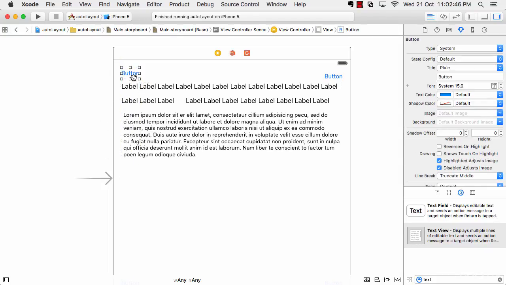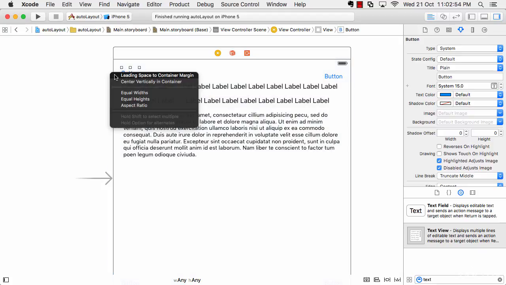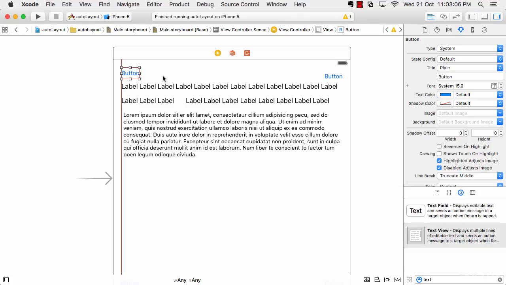So let me do it for this one. I'll simply press Control and I would like this one to go with that. This is the line, so I want it to be constant from there. There are a couple of options: there can be a leading space, center vertically, an equal height, width, height, aspect ratio. In this case, I want to choose leading space to container margin. Okay, good. But the orange line, or the red one in fact, says that you are not good.